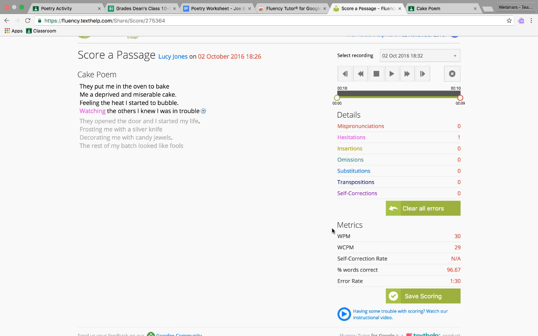Now the metrics have been updated, but it is important to note that really we should be marking at least a minute of speaking for these to be technically accurate. But for the sake of this demo, we'll leave it as it is. The functionality of Fluency Tutor for Google is completely free. That means you can set passages and listen back to your student recordings. However, the scoring features are premium and require a subscription.